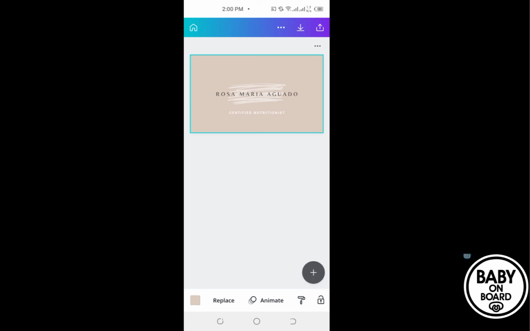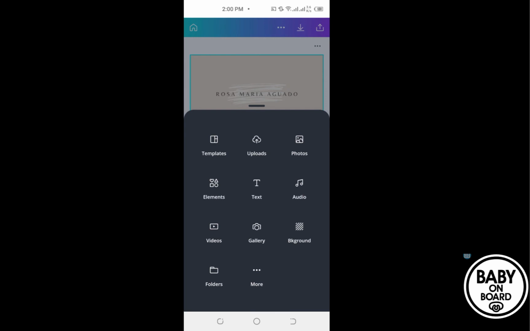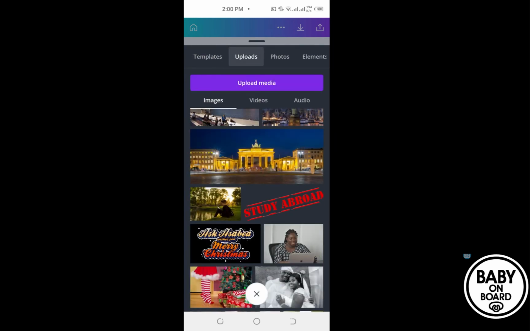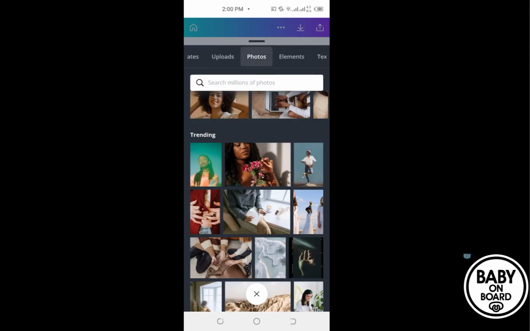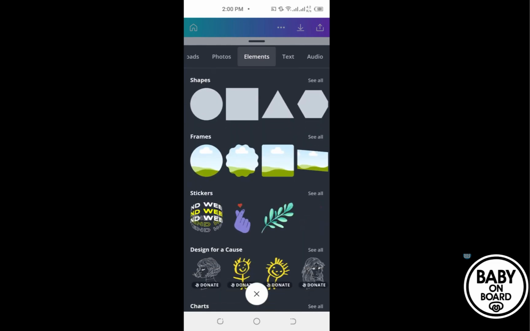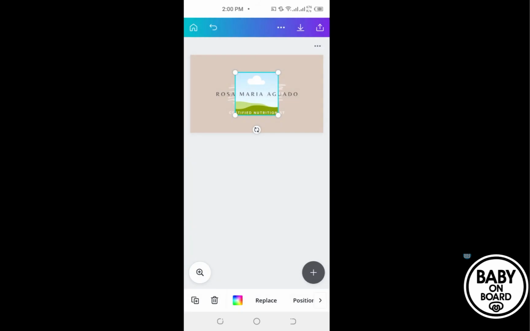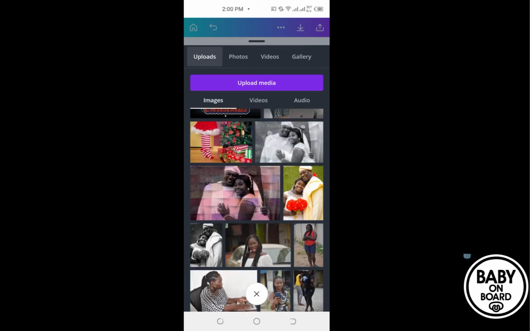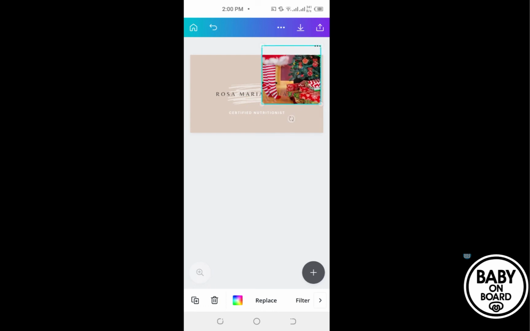So the animations, background again. Based on your selection, it gives you the tools. Now you see the plus sign. I just clicked on the plus sign and I clicked on templates. So templates, you get the current templates I could use: upload, photos, elements, text, audio. All this you can find just by clicking on the plus sign. So I just chose an element and I can just add a picture to the picture frame I just picked, and there I have it.